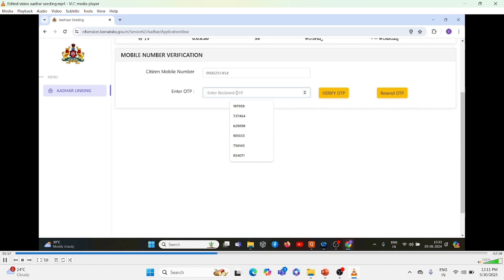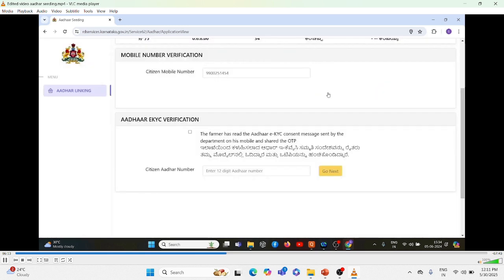Sometimes the OTP may be delayed for a few seconds. Now the OTP is received and it is being entered. So now the next screen appears.